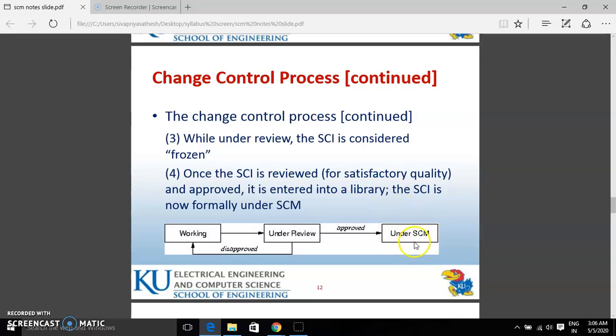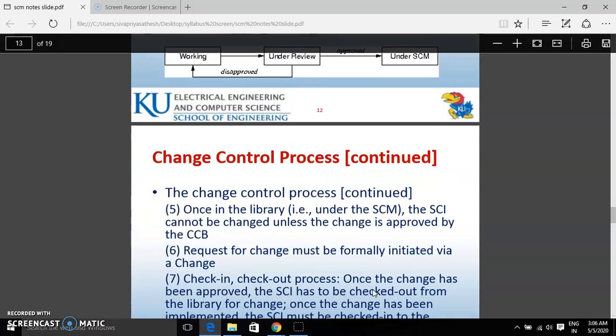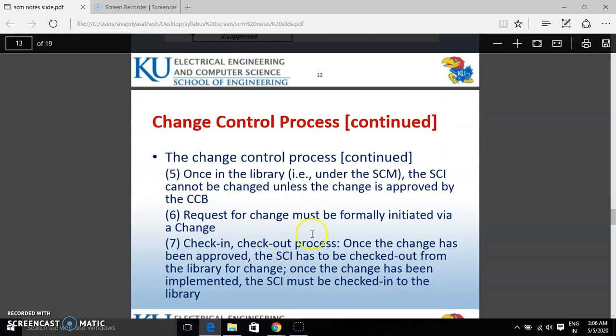Approved means it's under SCM, software configuration management. Otherwise your work is disapproved. Then the change control process is like a library system, for example, the check-in check-out process. Once the change has been approved, it is checked out from the library for change. Once the change has been implemented, it is checked into the library. So changes must be approved before you check them out from the library, and once implemented, they are checked into the library.